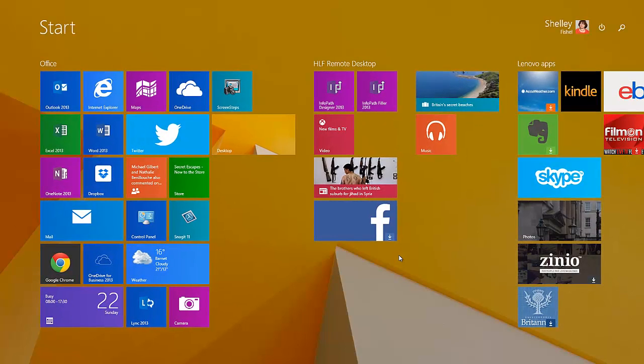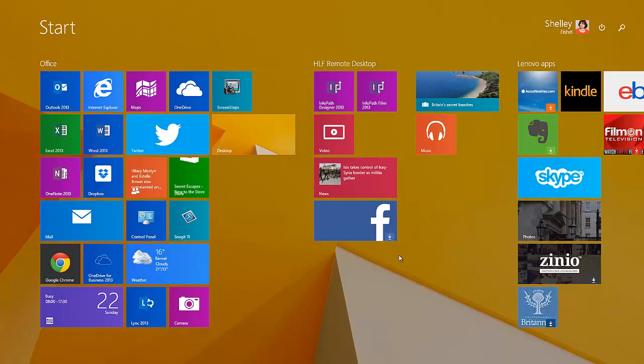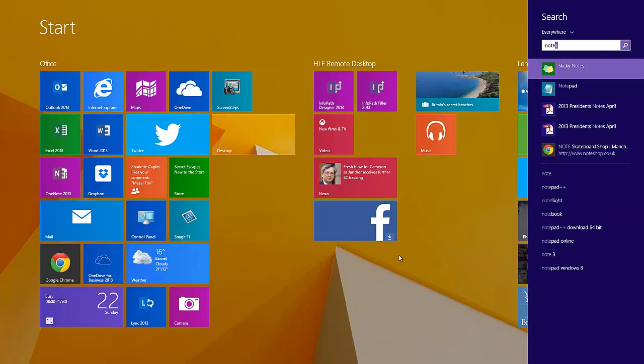The other question I was asked is, what about a program that I use a lot that isn't on the desktop? Well, here the Windows 8.1 search comes into its own. I love this feature. You can simply from the start screen start to type what you want to look for. Now I didn't open the search charms, I didn't click anything, I just typed note, and you'll see that Windows has decided to suggest for me things that match the word note.